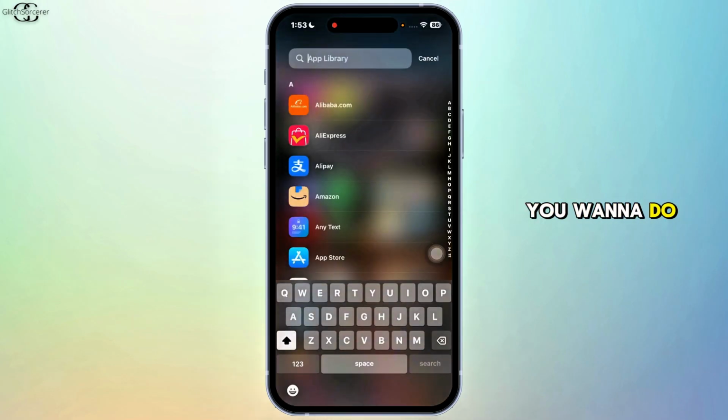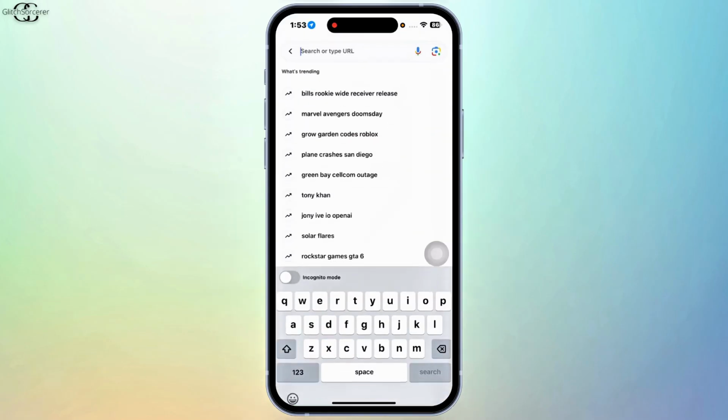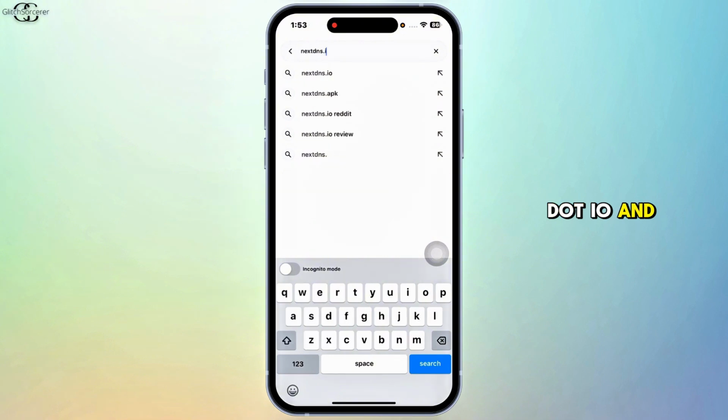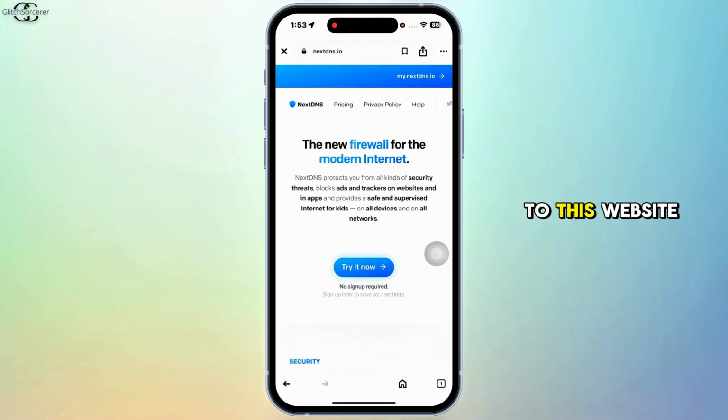Likewise, another thing you wanna do is head over to any of the website. Now in the search box type in nextdns.io and search for it. You'll be directed to this website. Now click on try it now, provide your credentials and sign up for it.